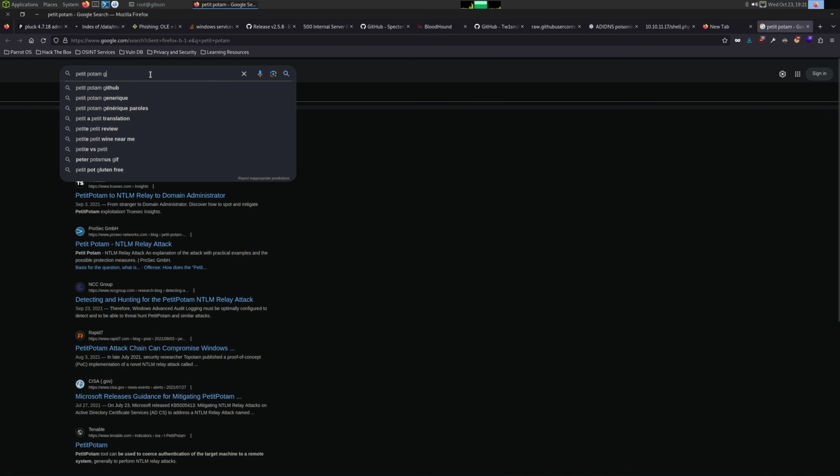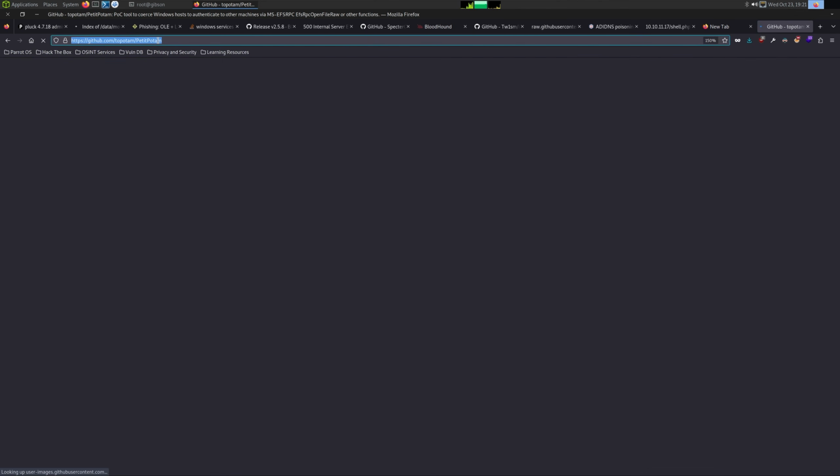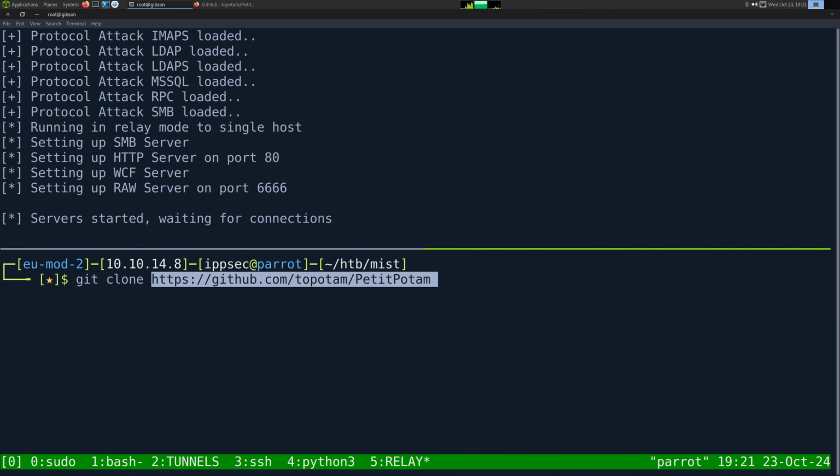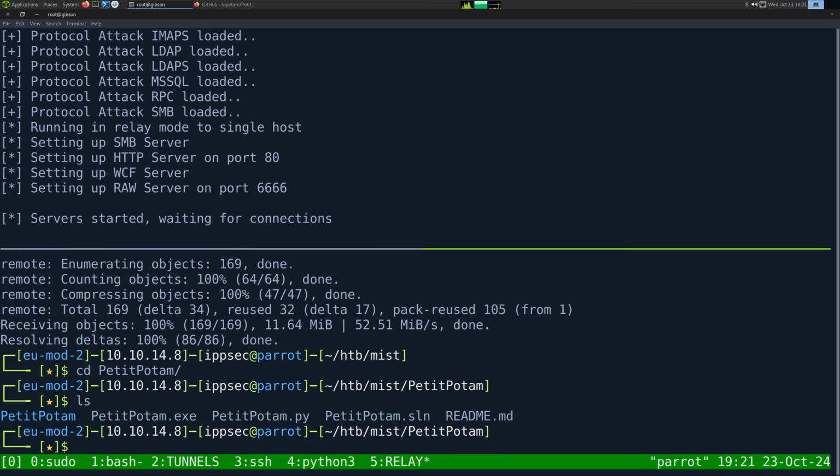Let's see, GitHub. This should be fine. Git clone. We can go in here, and there is an executable. I had a lot of trouble getting this to work. I had the relay working on the box, but for some reason it never was the SYSTEM user, so it didn't get permission. So I couldn't do the shadow credential part.